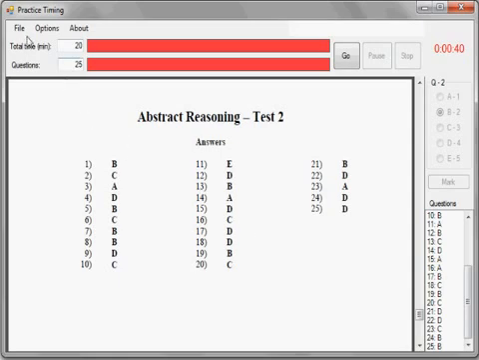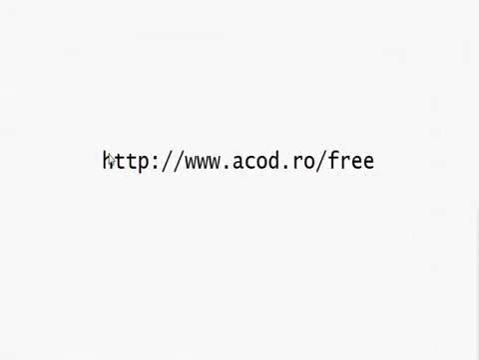This is it. A last remark. On exit, the options are saved and reloaded next time you run the application.